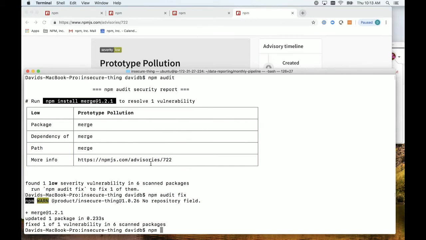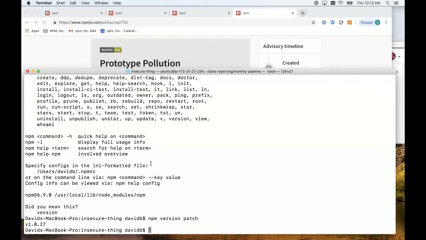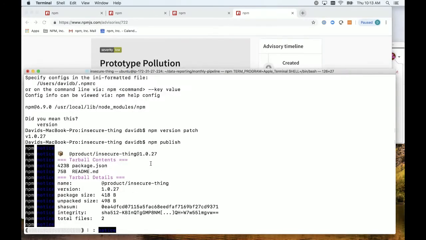So what I'm going to do is update, patch my version of this package because obviously there was an issue with it before. Yep. I've got to make sure I spell my words correctly here. There we go. We're up to the next increment. We're going to publish it back to my private registry here. Go ahead and do that.